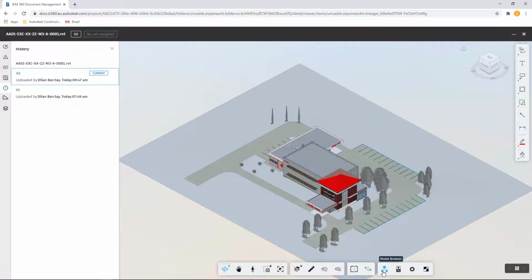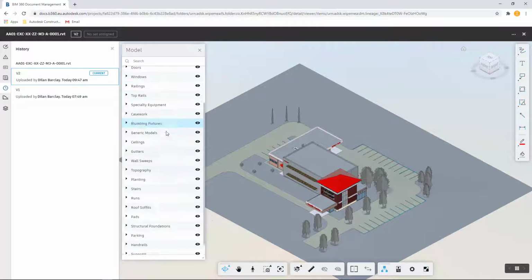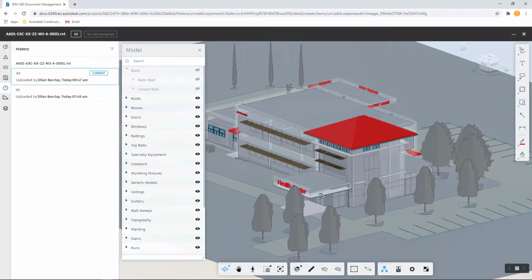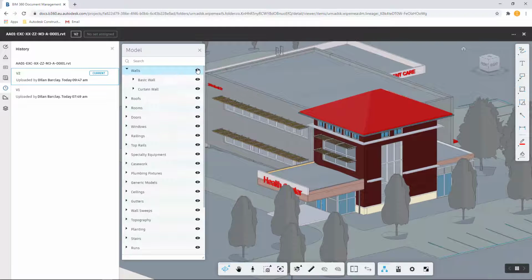The viewer also gives us a model browser. By selecting the model browser control, it will launch the model browser on the left side of the screen. Here you will see the model is then split by category, where we can control each individual item's visibility. If I wish to turn off the walls, I can select the visibility control to simply remove all the walls from the building. This will put all the walls into a transparent mode.